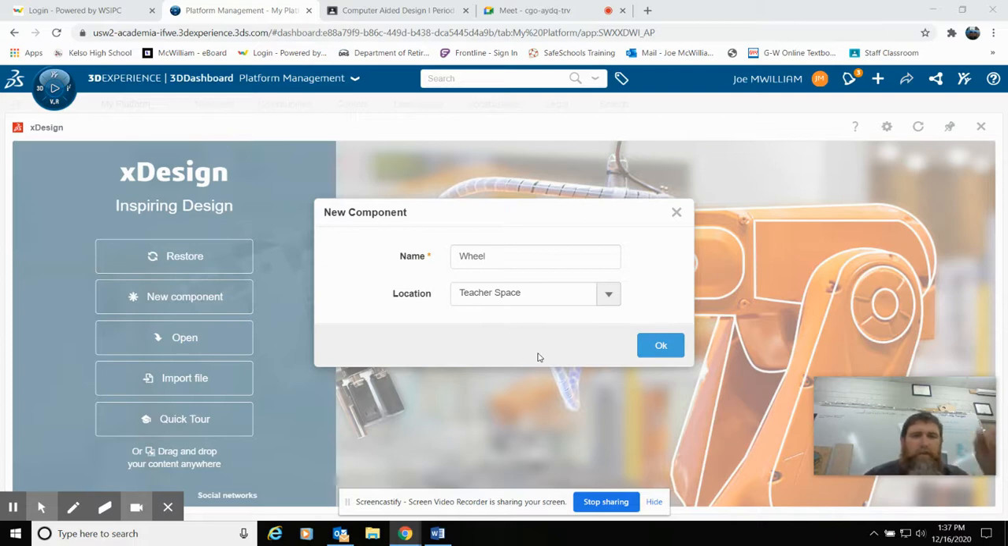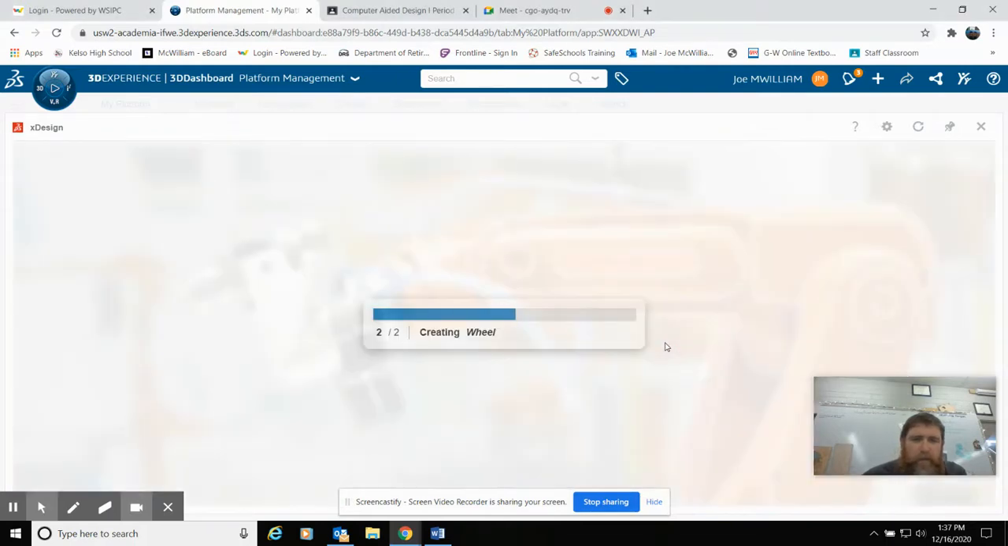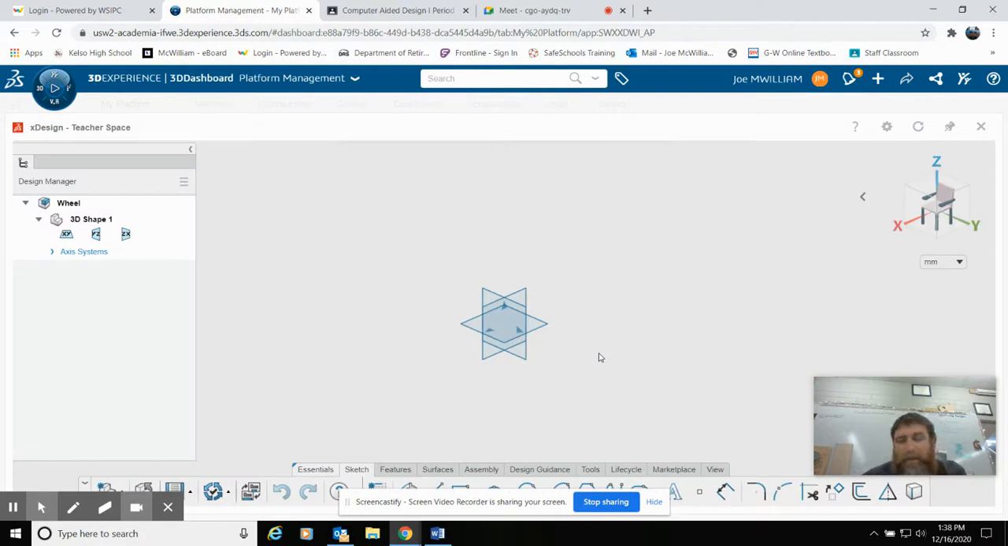So we're going to start with a new component. The name is wheel. I'm going to call it a wheel. I'm saving mine to teacher space. You'll want to save yours in your own 3D space that you created. All right, here we go. Hopefully it loads up quickly. Yeah, quickly is not happening. There we go. That's pretty quick.